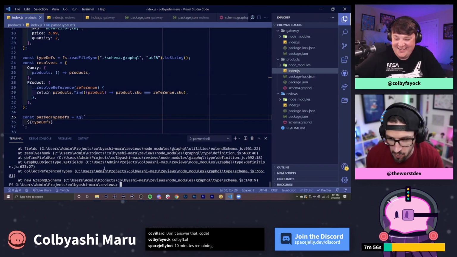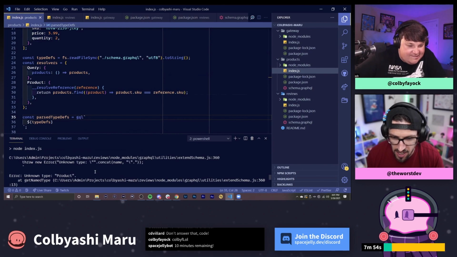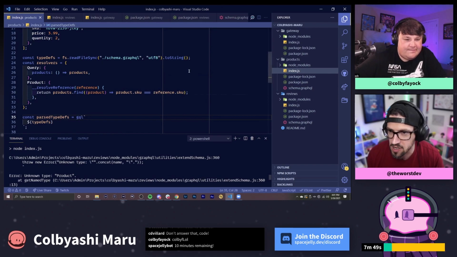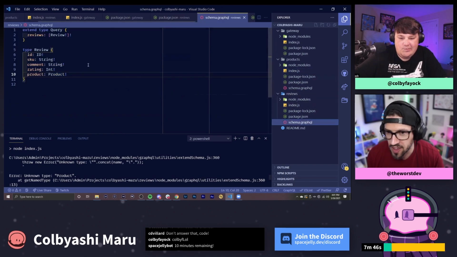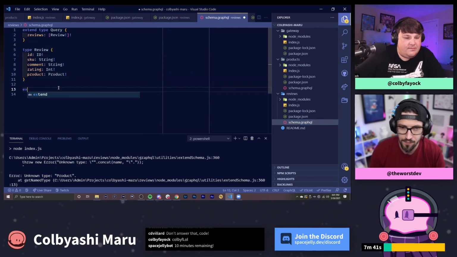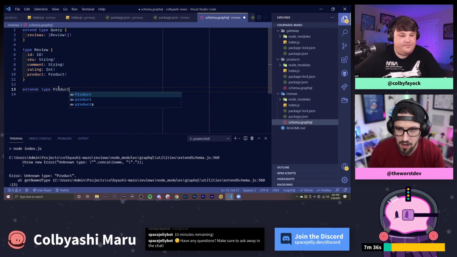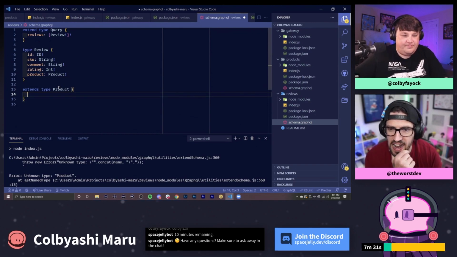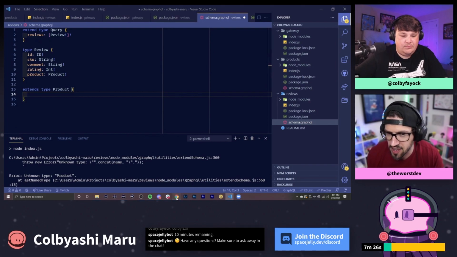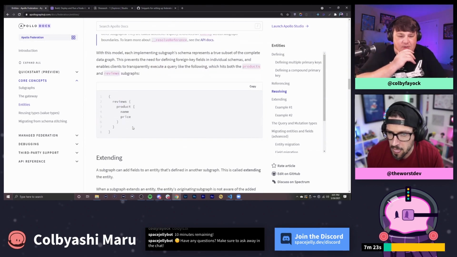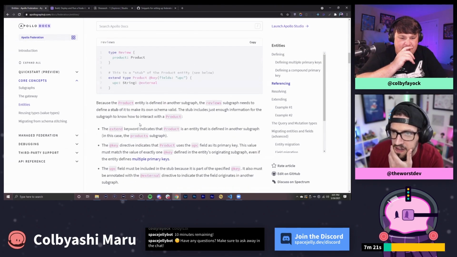Okay, but this one did not work. So what did we hit here? Hopefully it gives us a good unknown type product. Interesting. And I wonder if that's because... yeah, okay. Extends type product. I feel like I shouldn't have to extend this though, or I should be able to specify it's external. Hang on, I feel like I'm missing a step. Yeah, where's that external one?